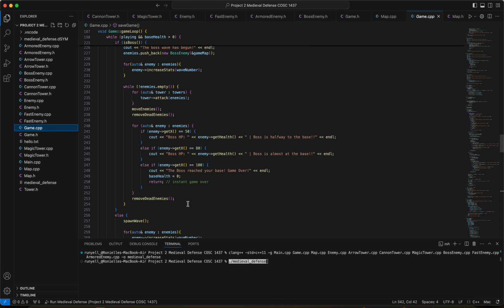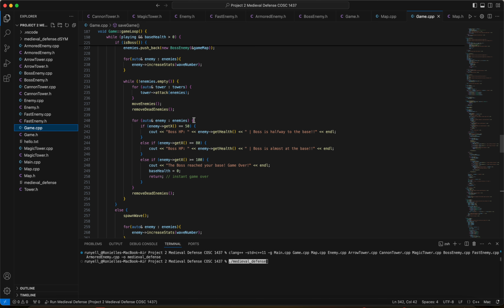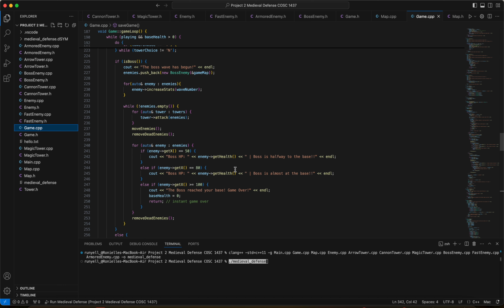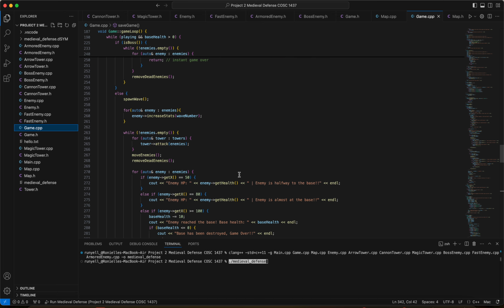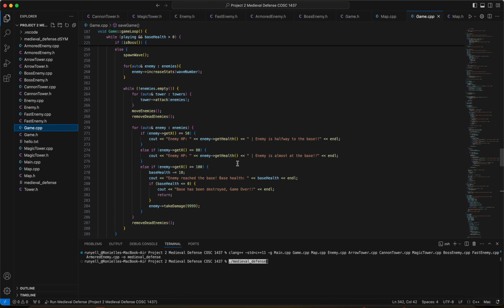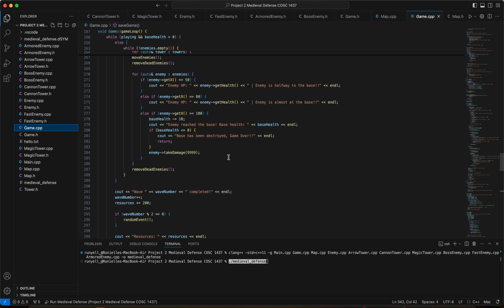Once you start the wave, you'll keep playing until all the enemies are dead or until they all reach your base. It'll also update you on their health and where they are in relation to your base. This is for the boss too, and I'll tell you where it is. If they reach your base, it'll state your base health, and if the base is destroyed, it's game over. And this just ensures that when they reach your base, they're deleted.